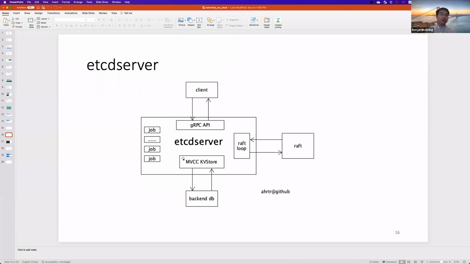The etcd server also starts some jobs, such as a job that periodically purges the WAL file or snapshot file, and monitors the file descriptor, something like that. The etcd server also has a key value store, which supports multi-version concurrency control. It persists the data to the backend DB. This is the high-level construction of the etcd server.